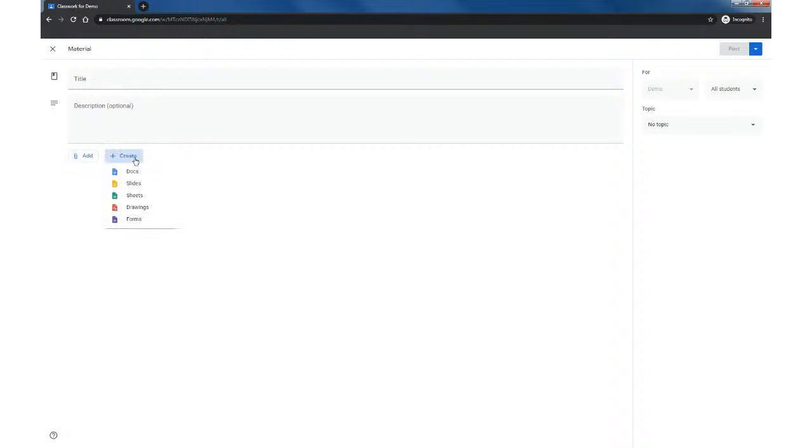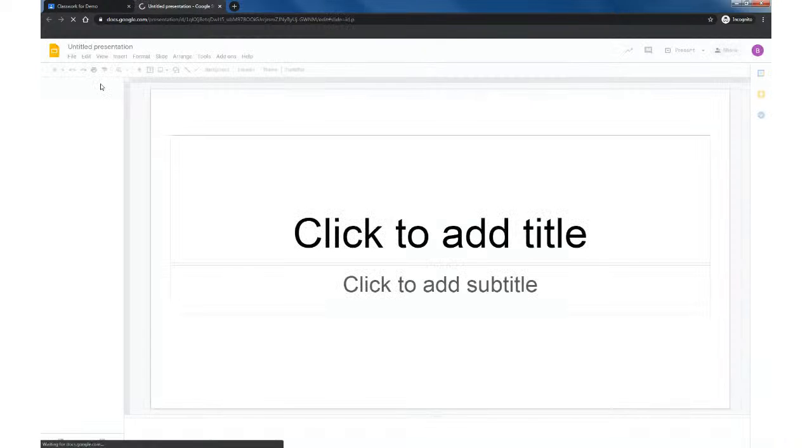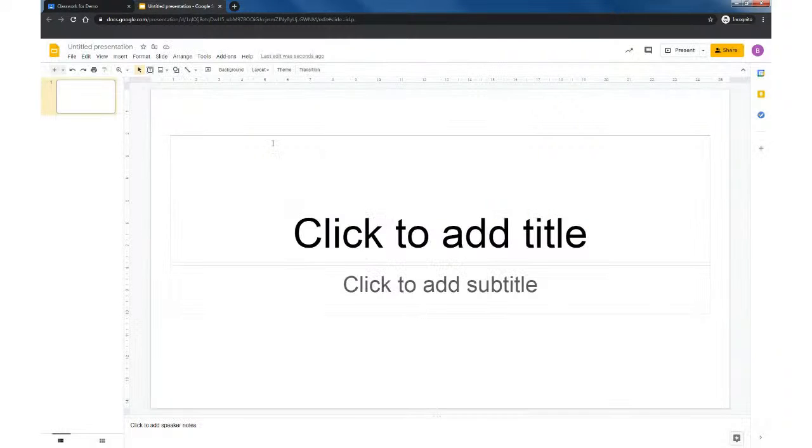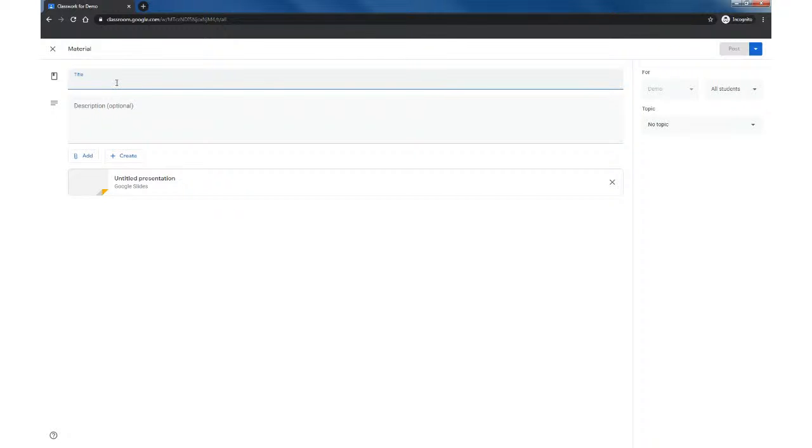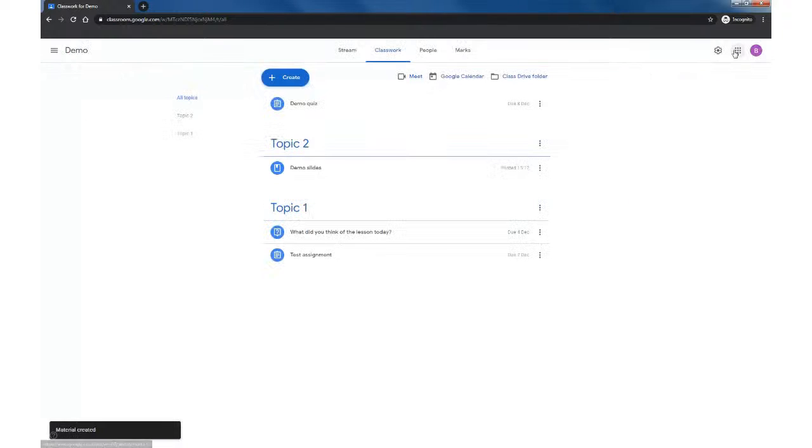Or if I want to start building a new material, which the learners will be able to view, then I could do that here. So for instance, if I want to make a presentation, I could click slides. The slides will automatically open up for me. And what I'll do is I'll just call this my demo slides. I can close this and I can decide which topic it goes under. I'm going to create a new topic here and call this one topic 2, and I'm going to post that straight away, but I could schedule it for later or save it as a draft if I wanted to.